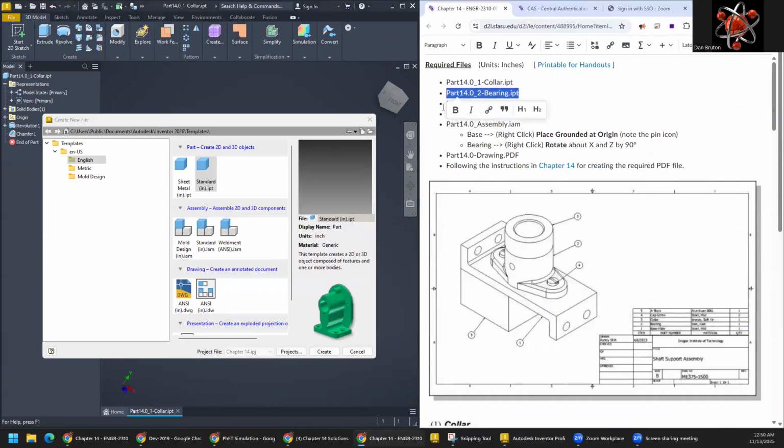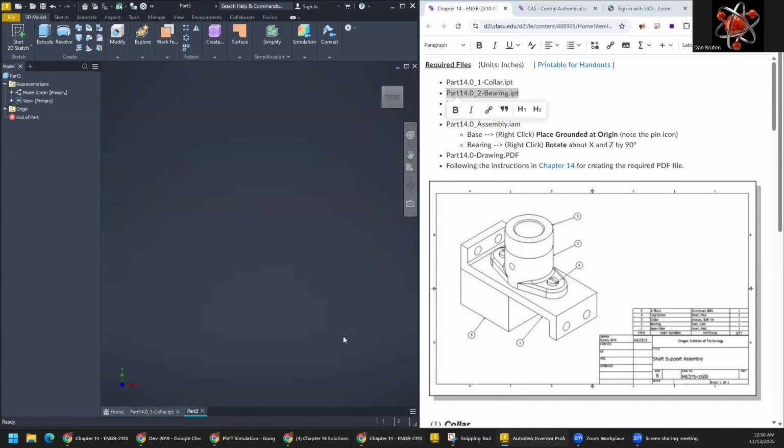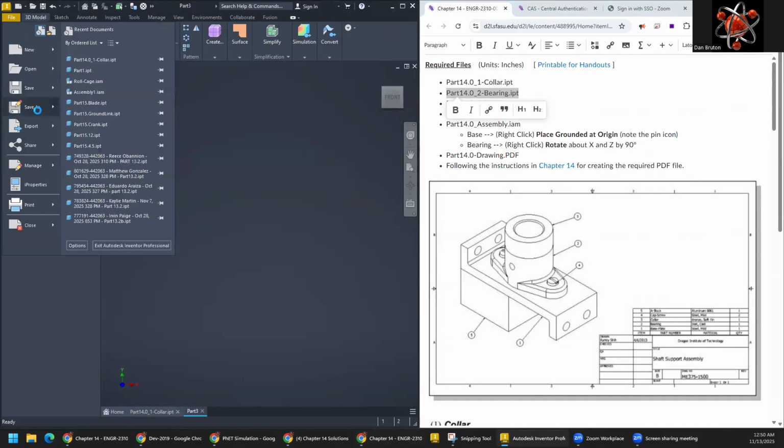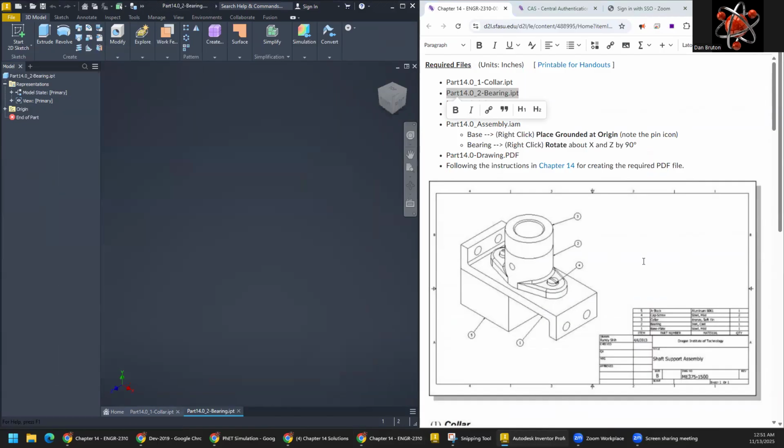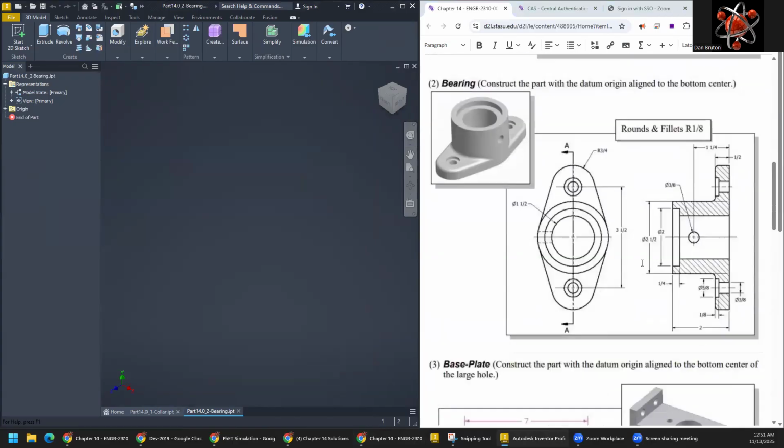Let's look at the bearing. Still going to be a standard part. We haven't got to the assembly just yet. So file, save as, and we can go ahead and put that name in there. Excuse me, ahead of schedule. And you see 3 circles right here, and then 2 circles here. You see a lot of things there. So let's get it started.